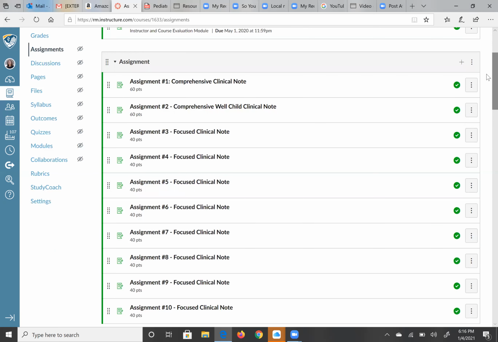They do not have to be done as your first clinical note. It's just the way we put them into the system. So you may come back and do your comprehensive clinical note in week 4, or you may come back and do the well child clinical note in week 11, and that is perfectly fine. The idea here is that this is where the assignment is. There are no due dates. Some of you may not start your clinical rotation for several weeks, and you still will have the ability to complete all 10 of your clinical notes.